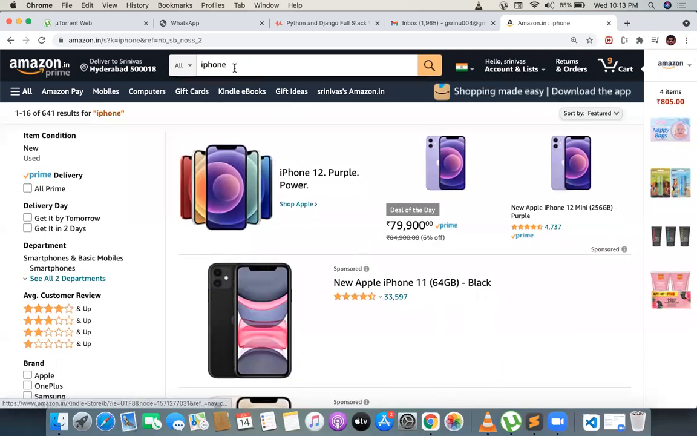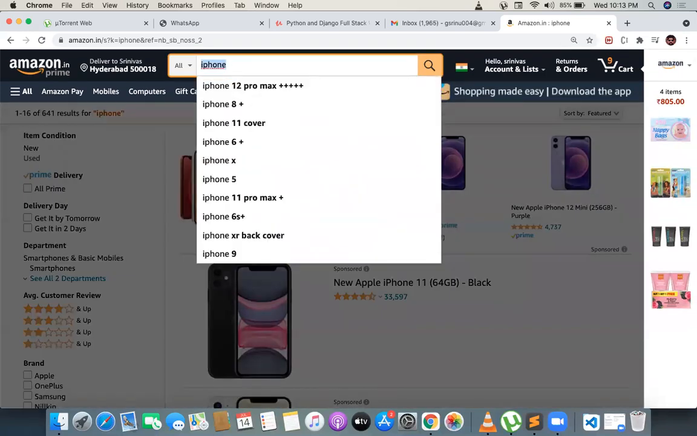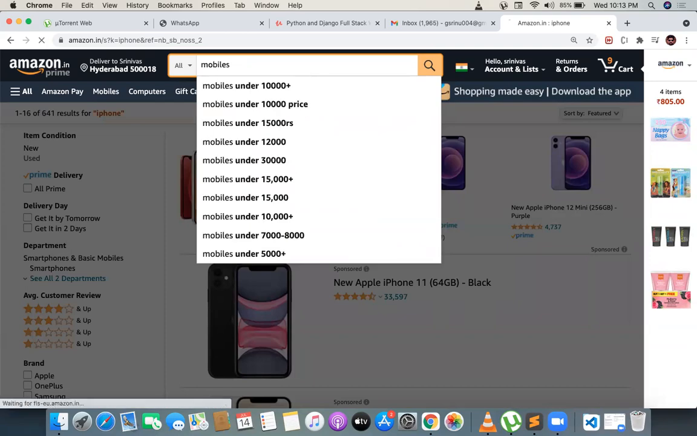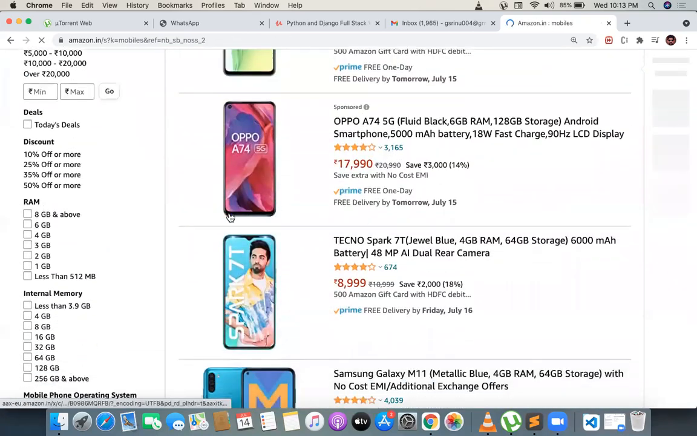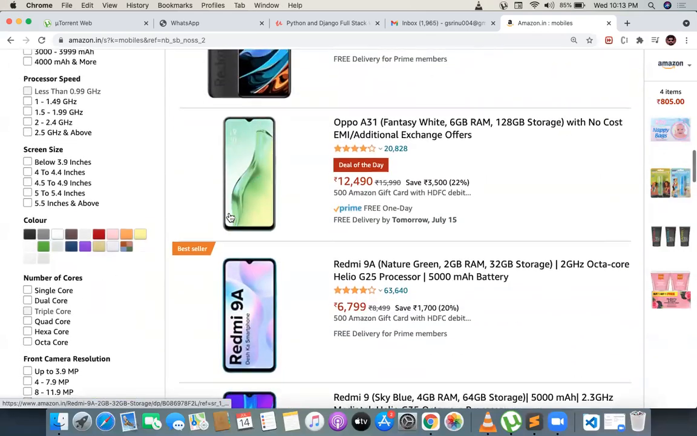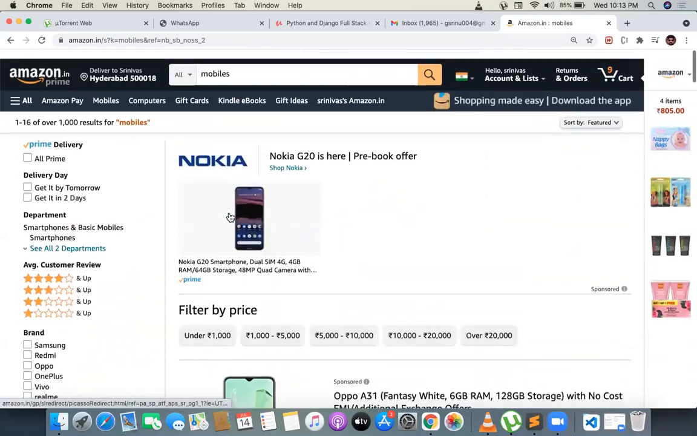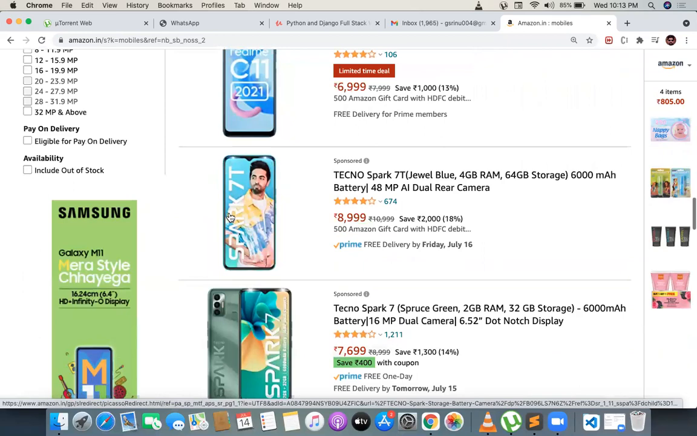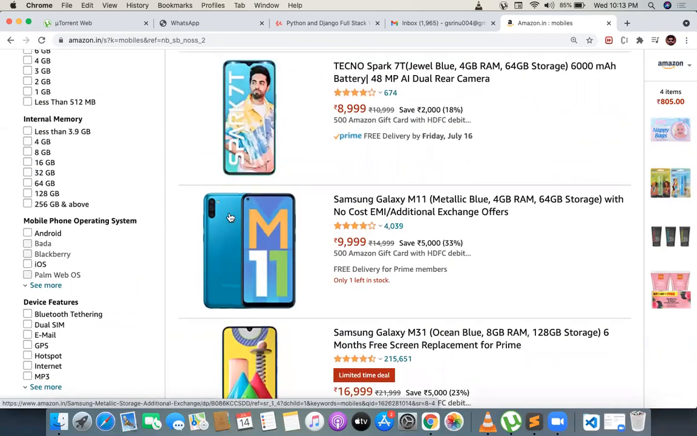So this is the Amazon site. In the Amazon site, I'm searching for mobiles. Whenever I search for mobiles, I get a lot of mobiles here, and how is this data coming, where is this data stored, and in which server is this data stored? I don't know about the server side, but I can see the data.